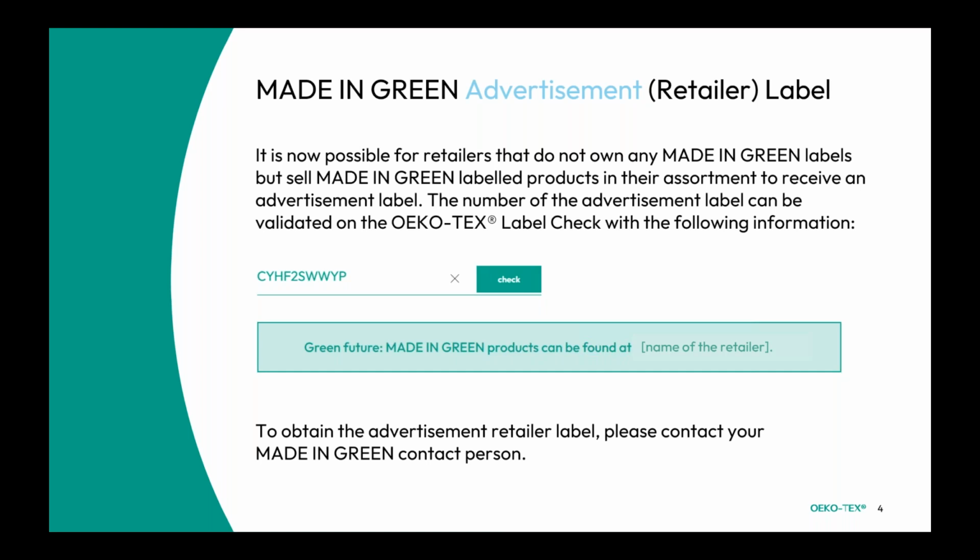Specifically for Made in Green, we have some updates as well. It is now possible for retailers that do not own a Made in Green label, but do sell Made in Green label products in their assortments, to receive an advertisement label. The number of the advertisement label can be validated on the OEKO-TEX label check, which you can see a little bit down below here. To obtain one of these advertisement retailer labels, please contact your Made in Green contact person if this is something that you are interested in.